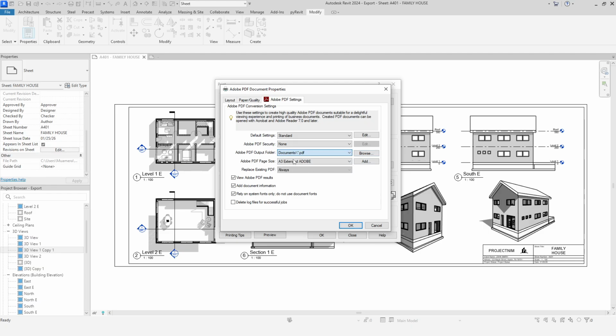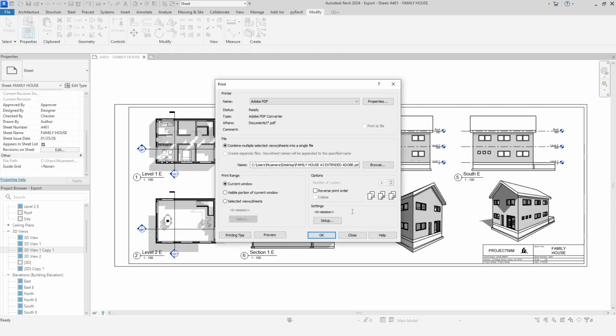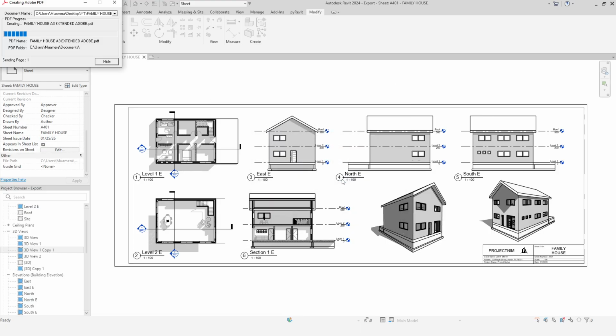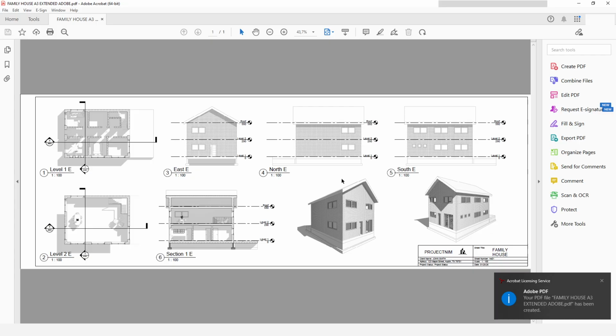This issue occurs because Adobe PDF expects the output file path to be predefined. When set to prompt for a file name, Revit sometimes fails to complete the export, resulting in an incomplete or empty PDF. By setting the output to documents, the file path is defined automatically, allowing the export process to complete correctly. Click OK. Then OK again. Wait for the process to finish. And here it is, it works.